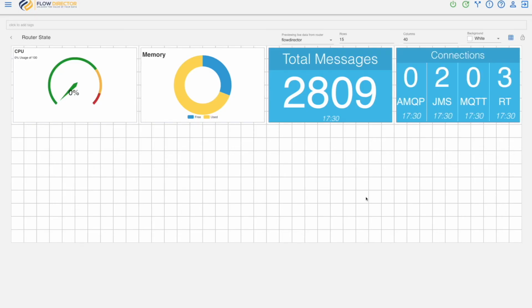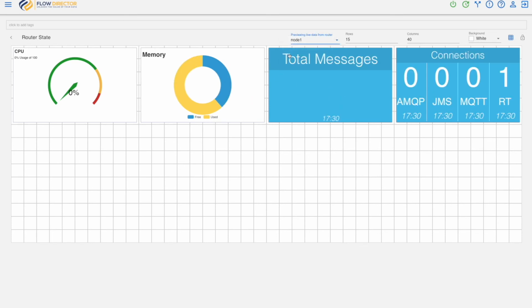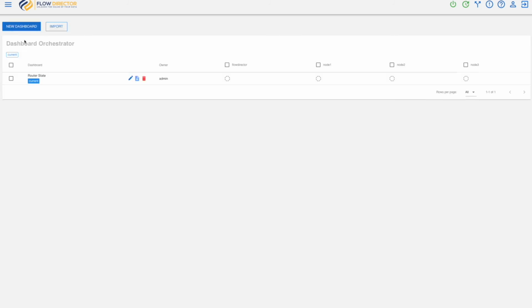Okay, and that's our current state. You can choose the data inflow for the dashboard editor to display the data. So as you see, all nodes 1 to 3 have the same message counts, only the flow director router has more. Give it a tag current, and then you can use the set function to activate the dashboard for all nodes.